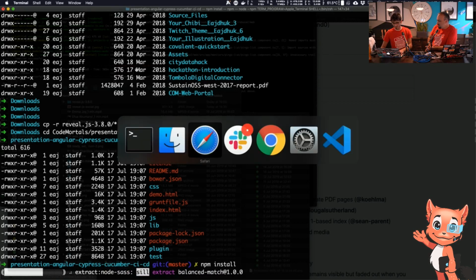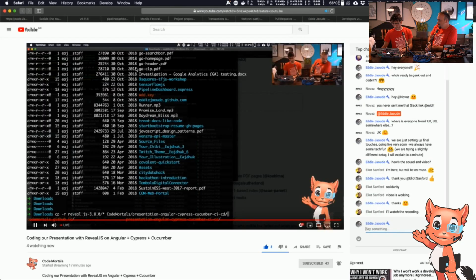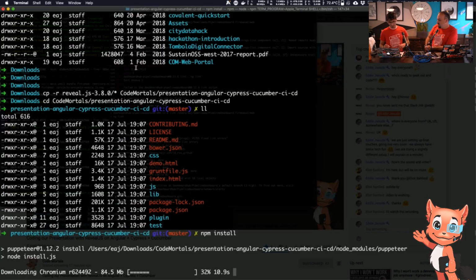What does everyone else think? Has anyone else in the chat used RevealJS before? Let me see. The chat's a bit quiet. It doesn't really matter though if there are vulnerabilities in there, because we're only hosting a static website at the end of the day. There's no server involved.